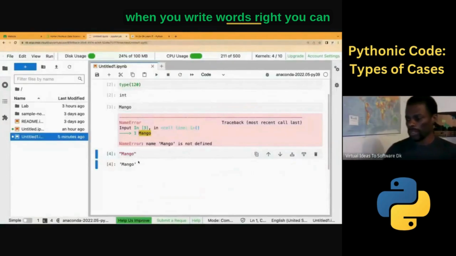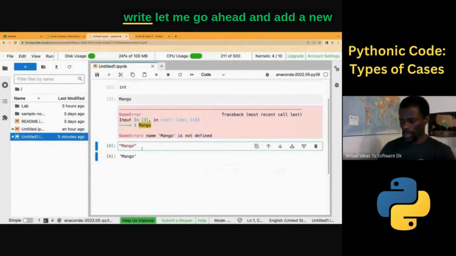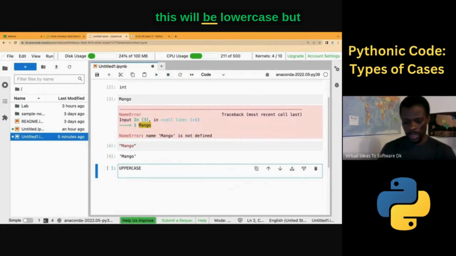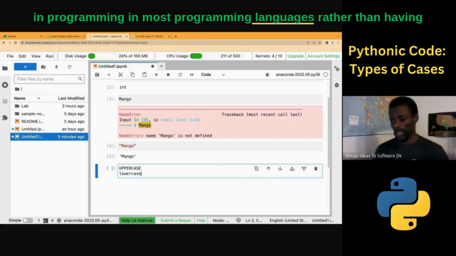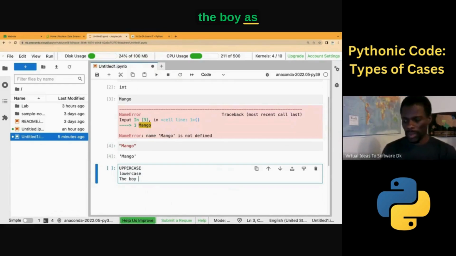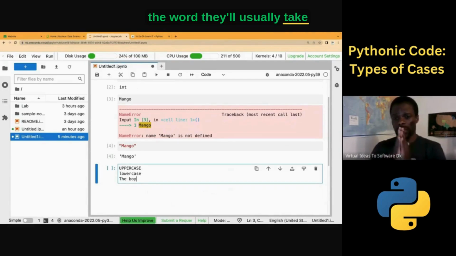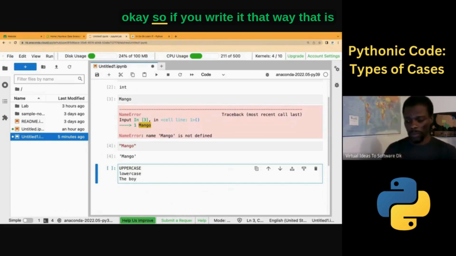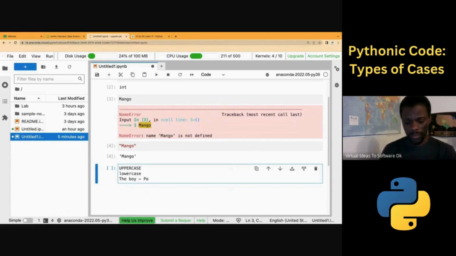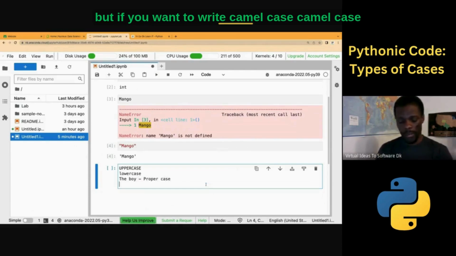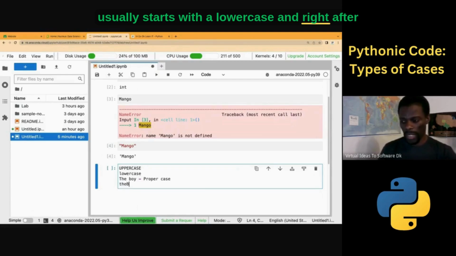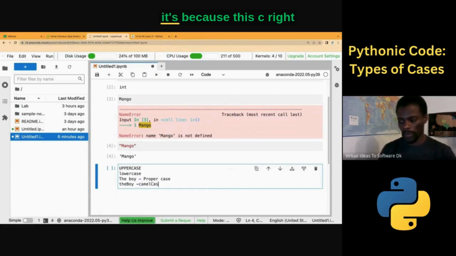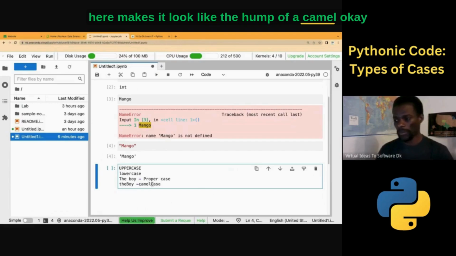Normally, when you write words, you can write them in uppercase or lowercase. So let me go ahead and add a new cell. This would be uppercase, and this would be lowercase. But in most programming languages, rather than having "the boy" as separate words, they'll usually take away the space in between the E and the B to join it together into one word. If you write it that way, that is, let's say, proper case. But if you want to write camelCase, camelCase usually starts with a lowercase, and right after the space, you capitalize the next word. That's why I write it this way, camelCase, because this C right here makes it look like the hump of a camel.